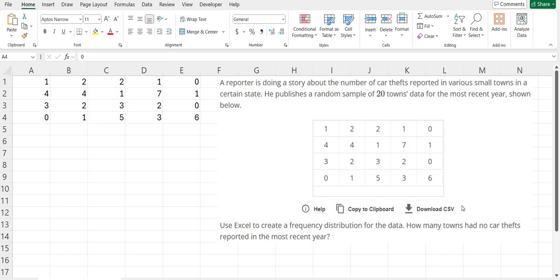So I already clicked on download CSV here, and this is what it gives us in Excel. And there's a few different ways that we could answer this question of how many towns had no car thefts. It can be very easy when you're looking through a large set of data just to miscount or miss a number. But we can go through and count manually here and just highlight the cells if we want to. So 1, 2, 3.